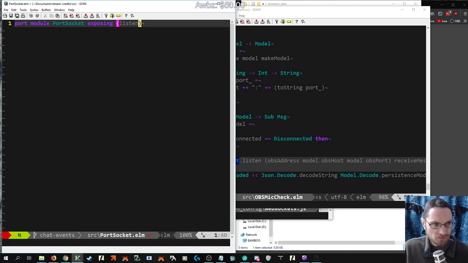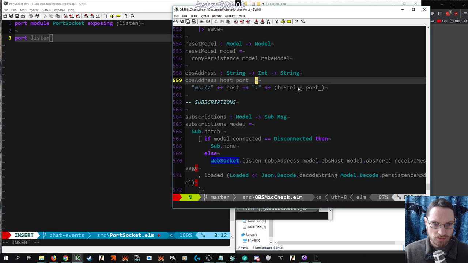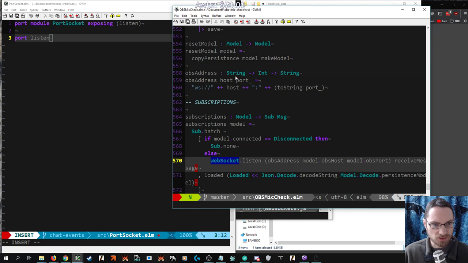Now, there might be some data types involved in doing that as well. But that gives us a basic means. So initially, this would be a port listen, which would take a string and a tagger. Well, actually, a port.